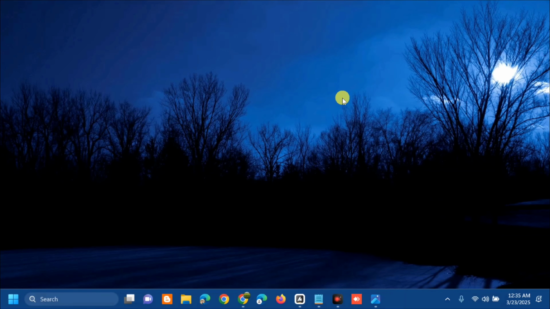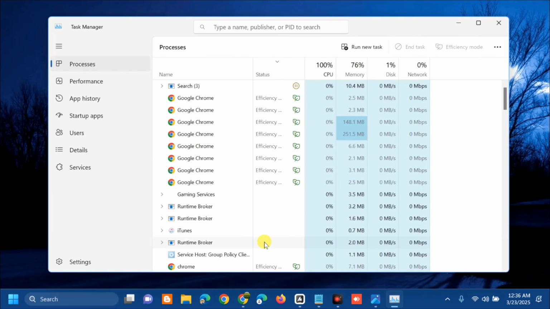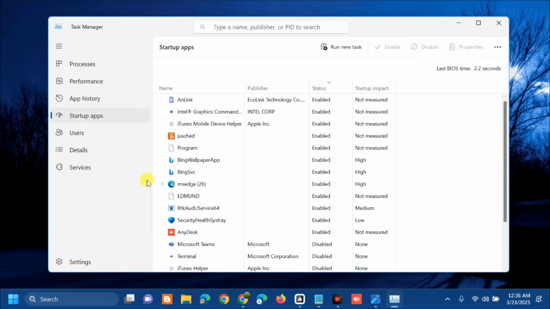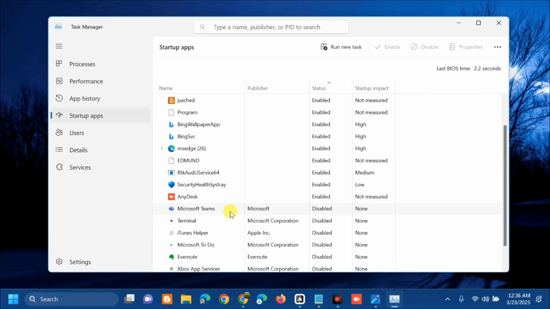The other solution that we're going to do is to disable Microsoft Teams from startup. All you have to do is right click on the taskbar and then select Task Manager. Once Task Manager opens, on the left side menu, select Startup apps. On the right side, find and locate Microsoft Teams. Once you find Microsoft Teams, select it and right click, then click Disable to fix the error.